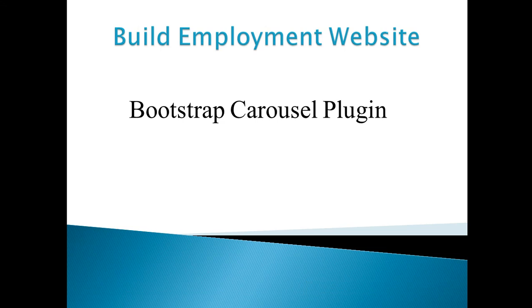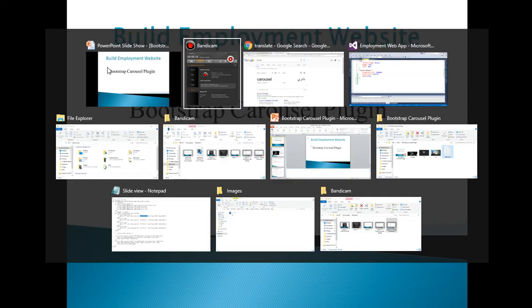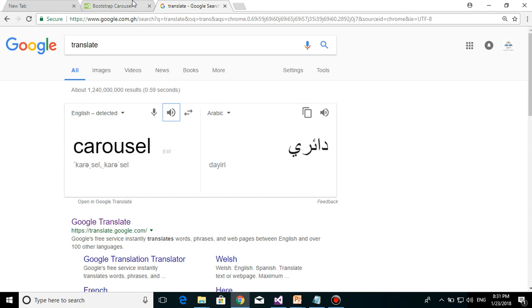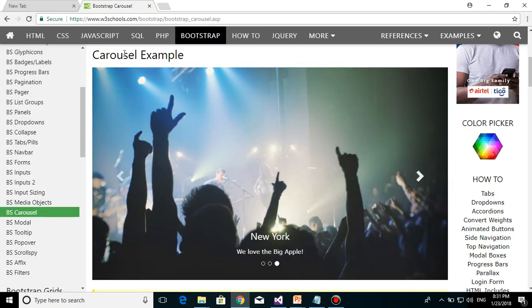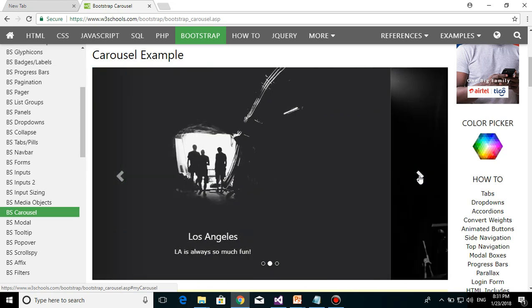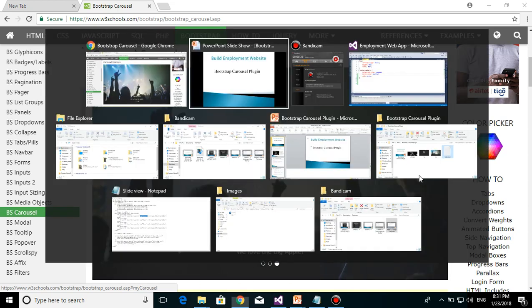In this lesson we will talk about the Bootstrap carousel plugin, and let's take an example about the carousel plugin from the beginning. I prepared it for you. Let's go here. Carousel plugin, this is exactly what we are going to build in this project.